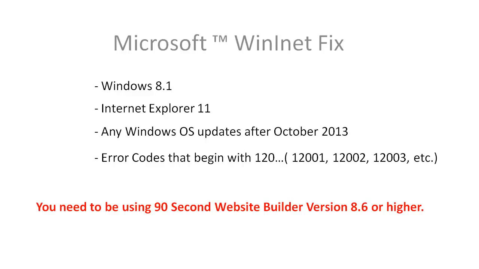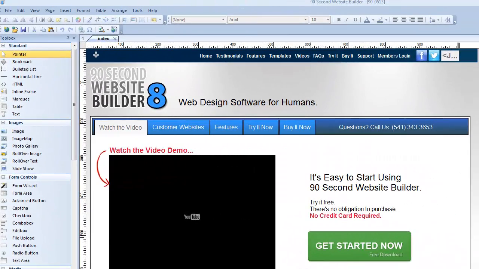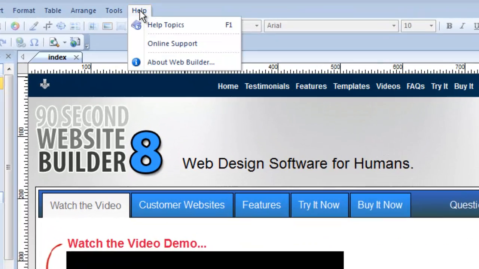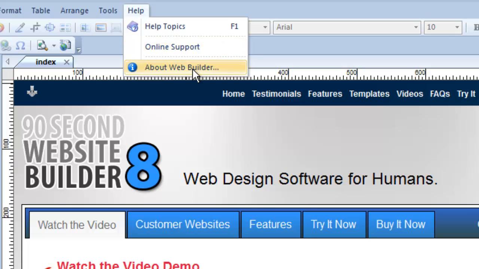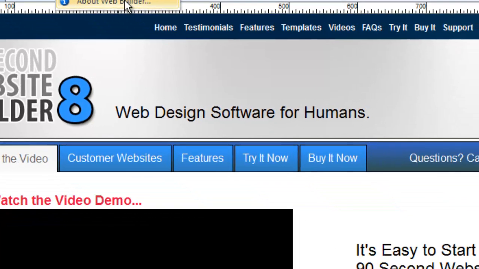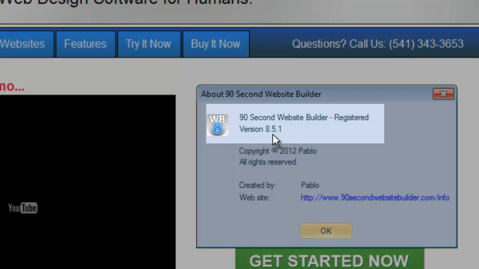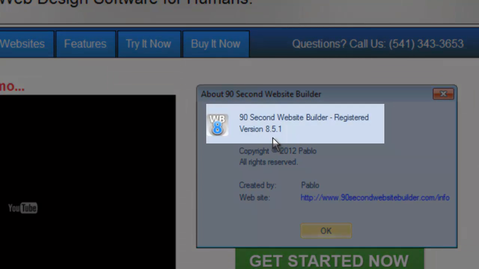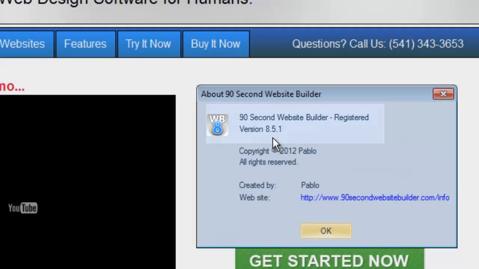Okay, so now I'm inside 90 Second Website Builder, and you probably are wondering, how do you know what version you're using? If you go up to the very top of the menu in 90 Second Website Builder, click on the Help menu and then go to About Web Builder, you can see your version number right there. So as you can see, I'm using version 8.5.1. Well, that's not 8.6, is it? So I'm going to need to get version 8.6.